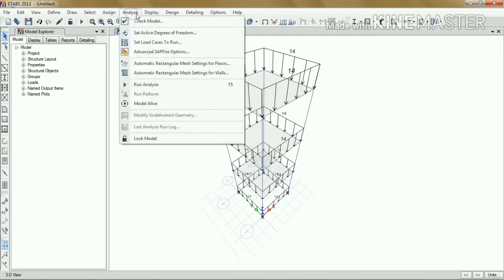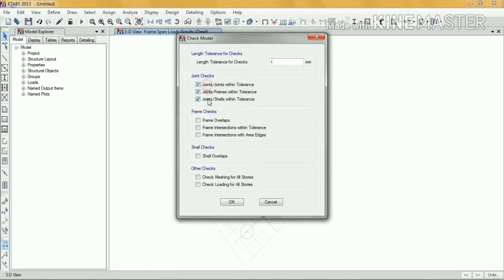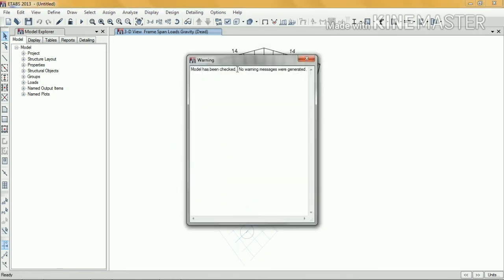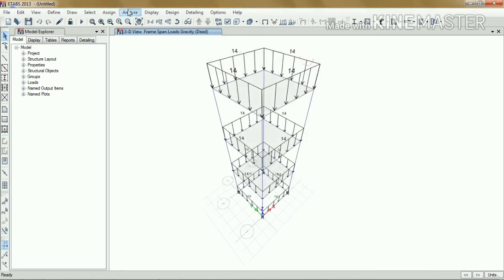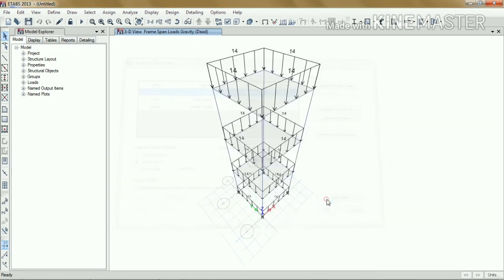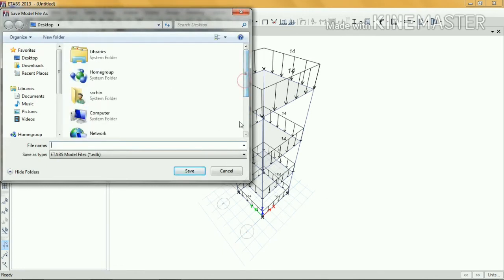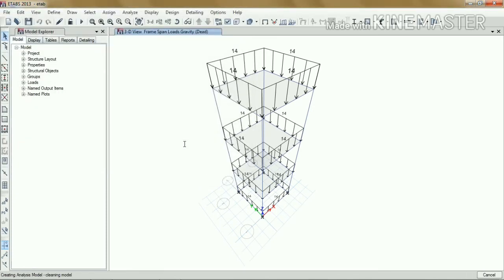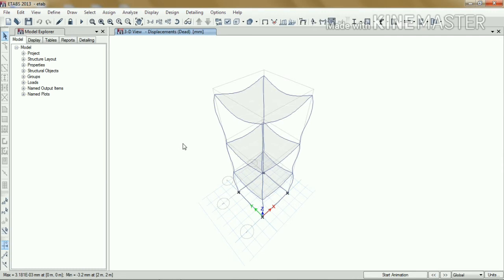Okay, I'll go to analyze. First I'll check the model, choose all those things. The model has been checked, no warning messages were generated. Next I'll go to degree of freedom. Obviously, three dimensions. Set load cases. I'll run dead load, live load as well as modal. Modal is not related to us. So it is running. The model is analyzing.